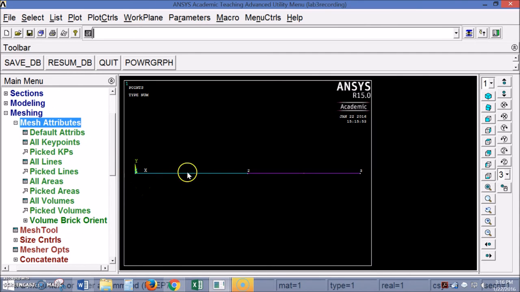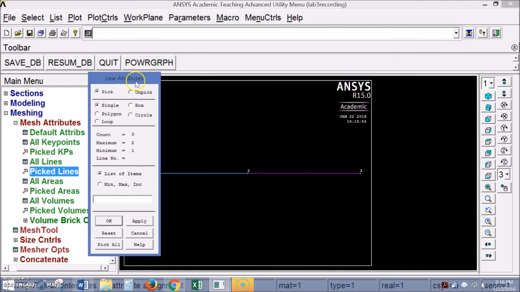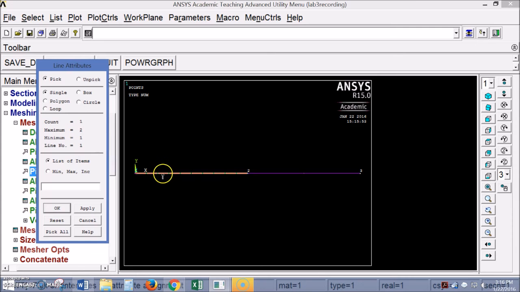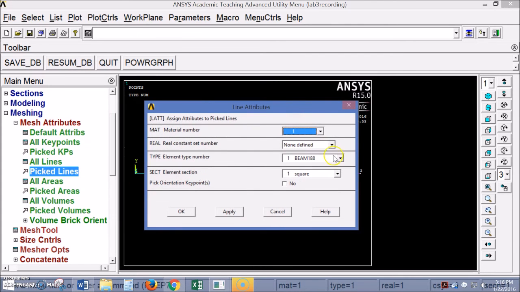So I want one line to be a certain cross-section, one line to be another. So I'm going to actually pick specific lines to give attributes to. So I'll do mesh attributes and pick lines. And then I'll click this first line and I'll hit OK. So now I want to apply these attributes to it. One material, no real constants, that's for the truss elements. And we'll do the same element type for both.